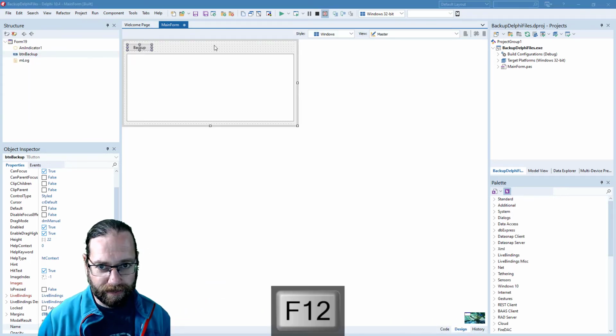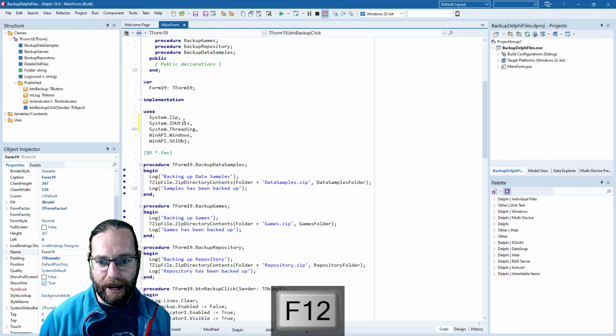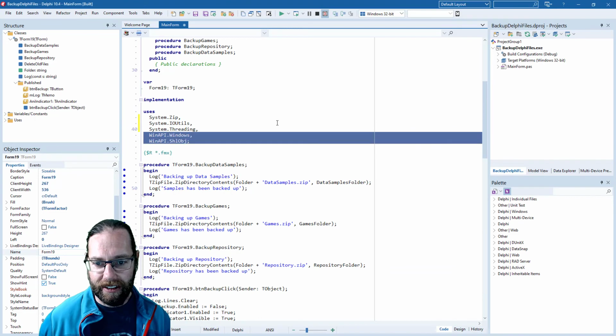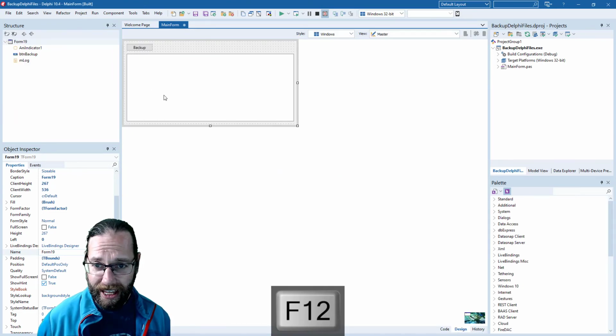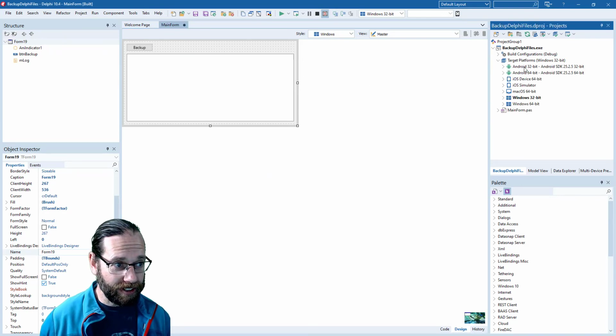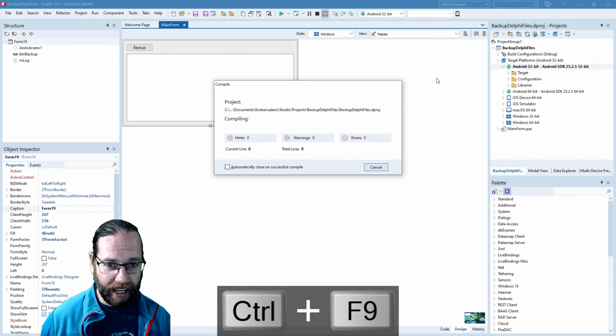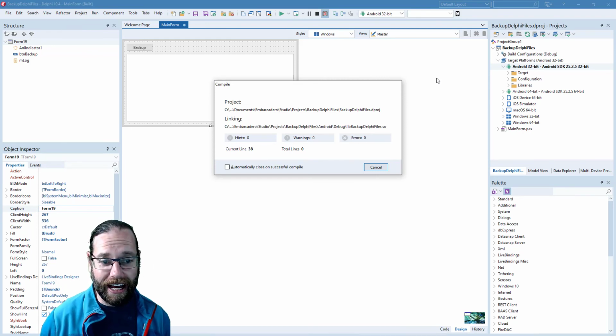And one final note is that if we come up, we no longer need our Windows units, which means this application is now cross-platform. So in theory, I could target it at Android and compile it. Of course, it's not going to do anything useful because none of those folders will exist on Android, but the code itself could now be reused on any of the available platforms.